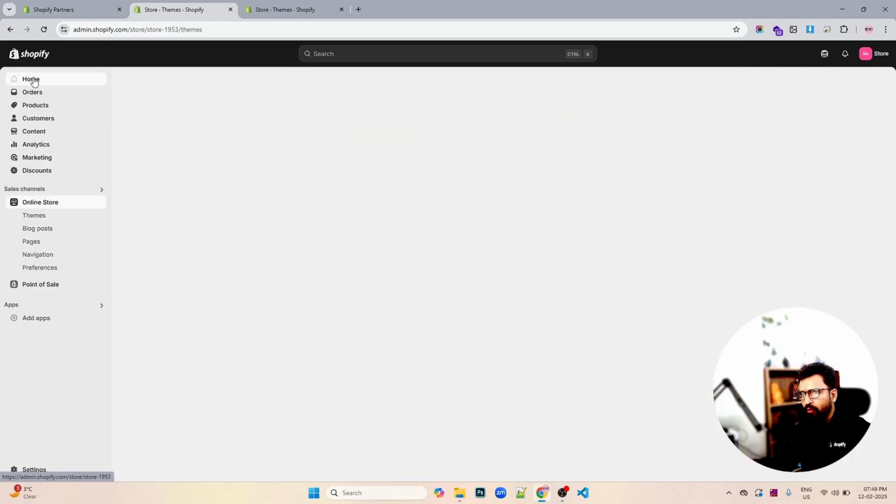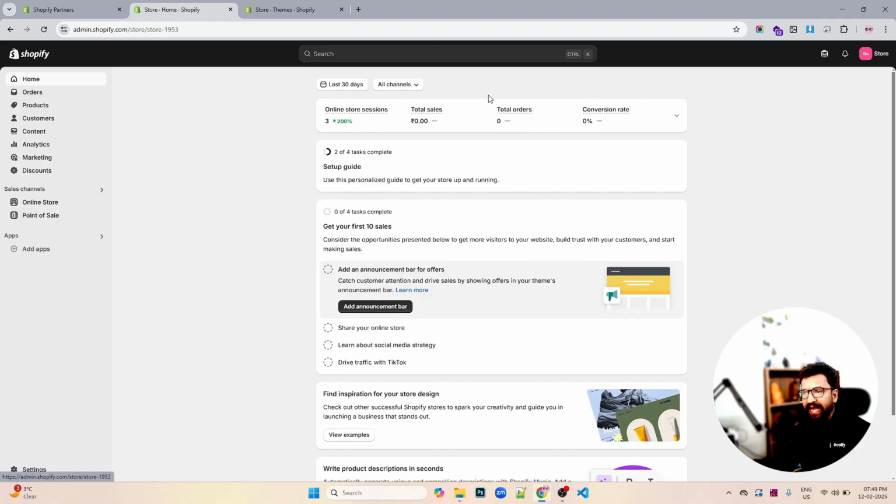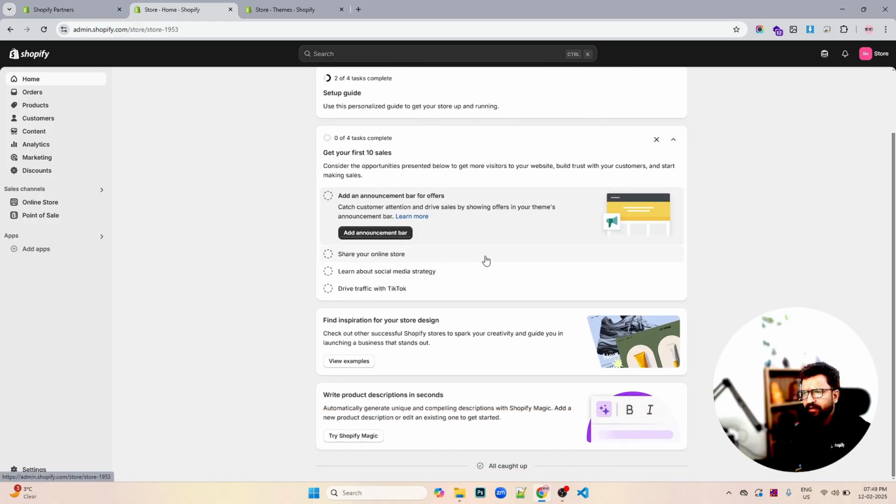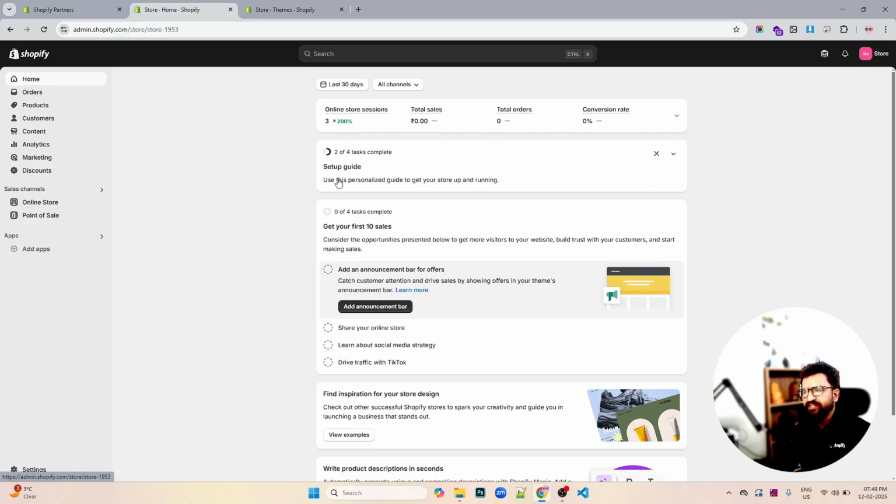If we click on home, it brings up the dashboard of our backend, and in the backend dashboard, we are able to see a lot of options over here, and it comes up with a setup guide. Lots of options are over here. So basically it's just the landing page which is shown once we install a theme, once we start our store, or once we log into our store. So this is the landing page which comes up.